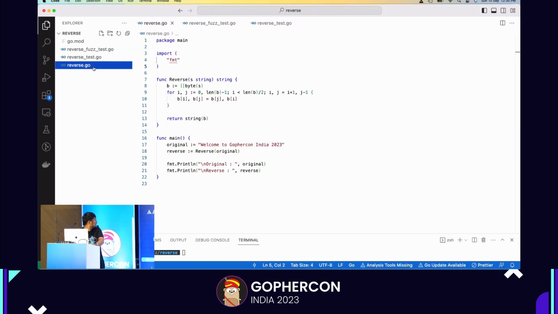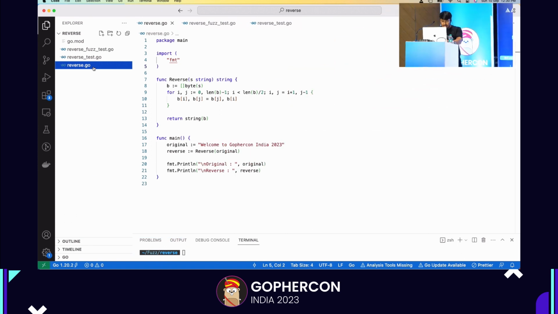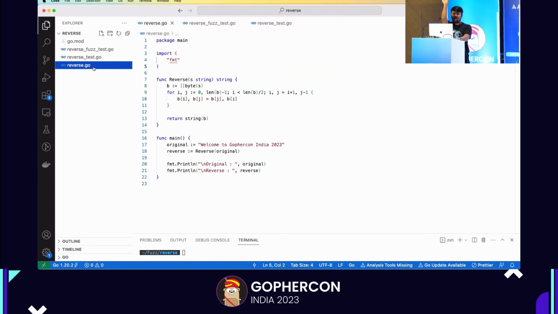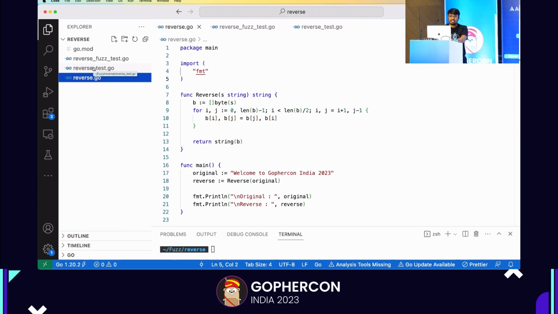Yeah, so the screen is visible to you all, right? Is the font visible till the back? Okay, I'll try to increase it a bit. Is it better now?